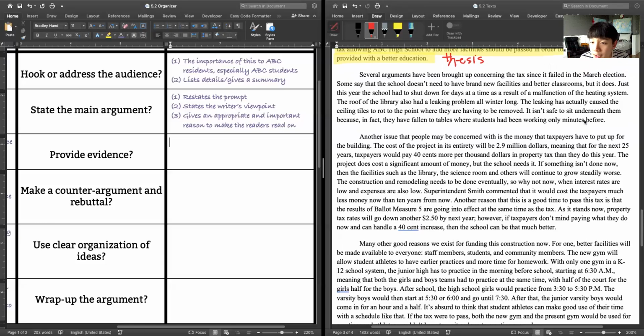Well, several arguments have been brought up concerning the tax since it failed in the March election. Oh, there's one piece of information for us. Some say the school doesn't need to have brand new facilities and better classrooms, but it does. There is a counter argument, right? Oh, I'm sorry, that was horrible. Let me underline that again. It's kind of hard to do stuff with a mouse. Okay, this is the counter argument.